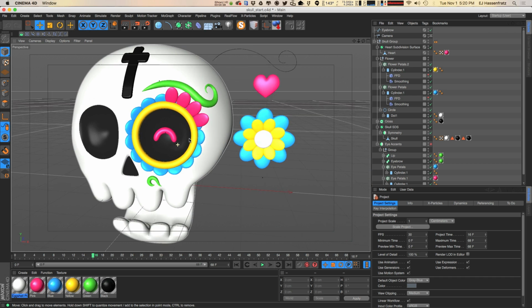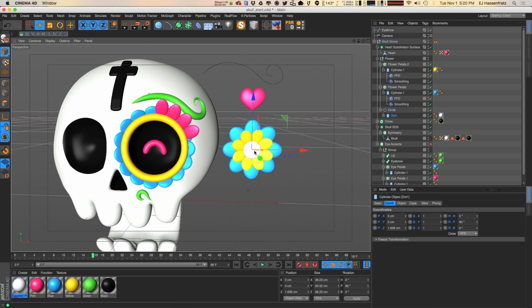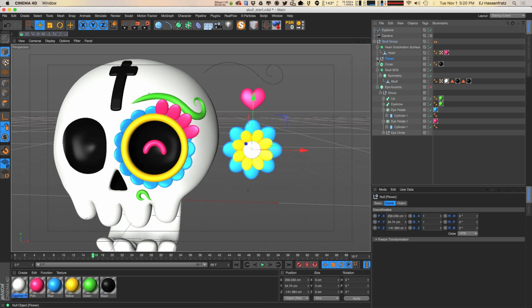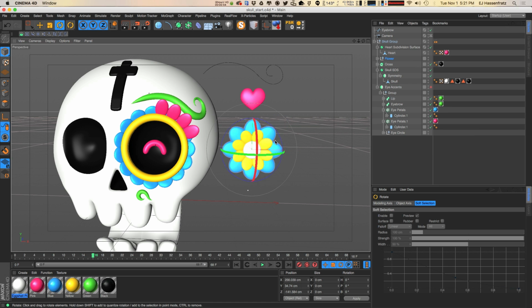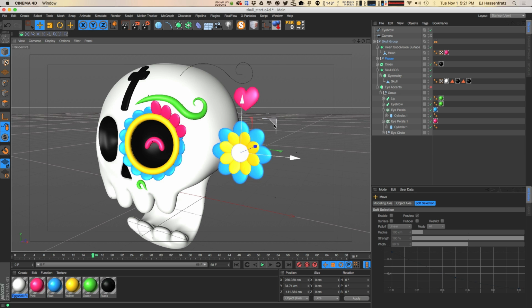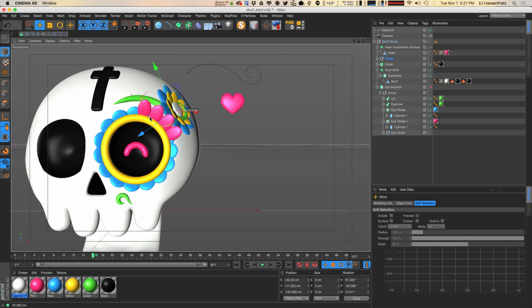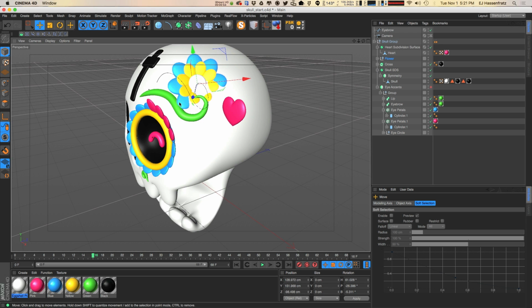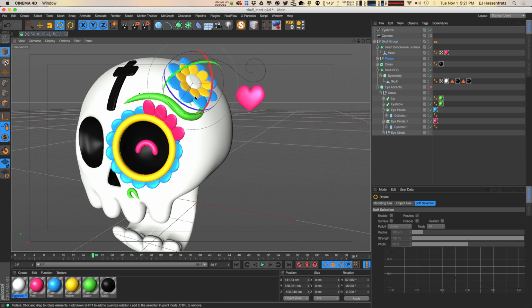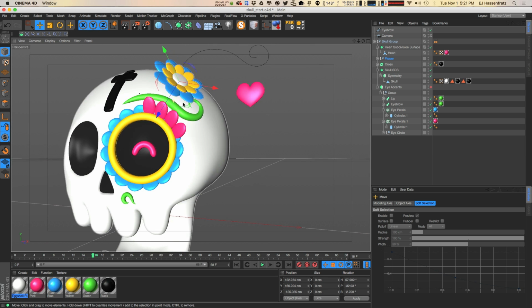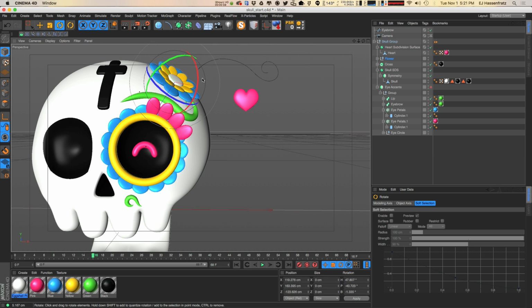cross. So the first thing I'm going to do is just show you how we can constrain this flower and this heart element to the surface. So typically, if you wanted to put this flower on this guy, you would have to physically, or manually put this in and hope it works okay. And that's just a real pain in the buttocks.